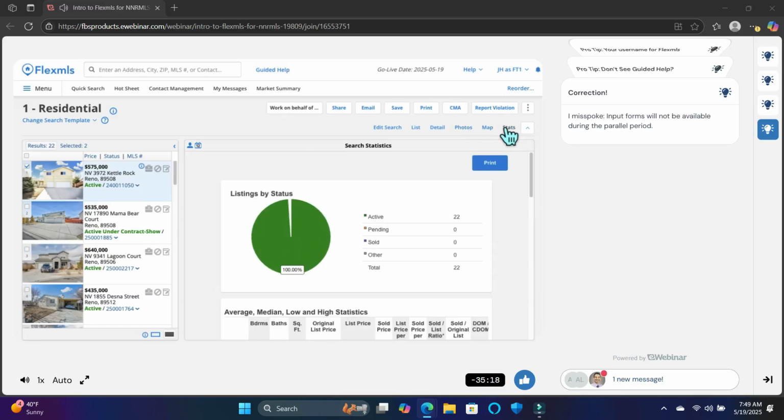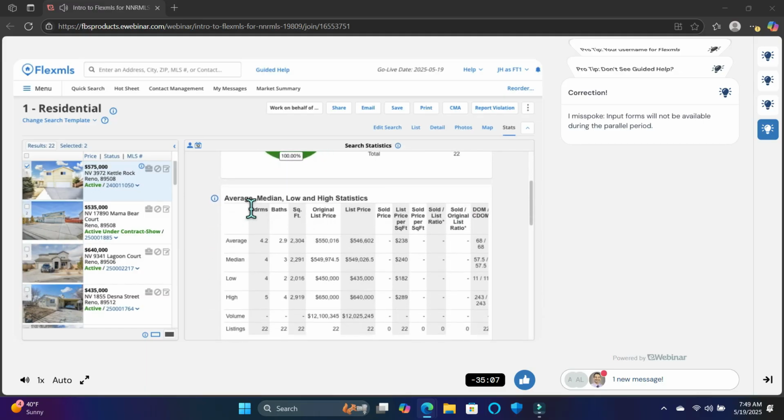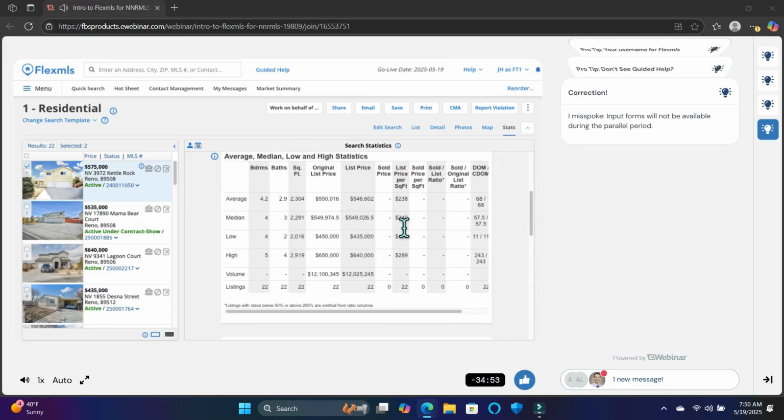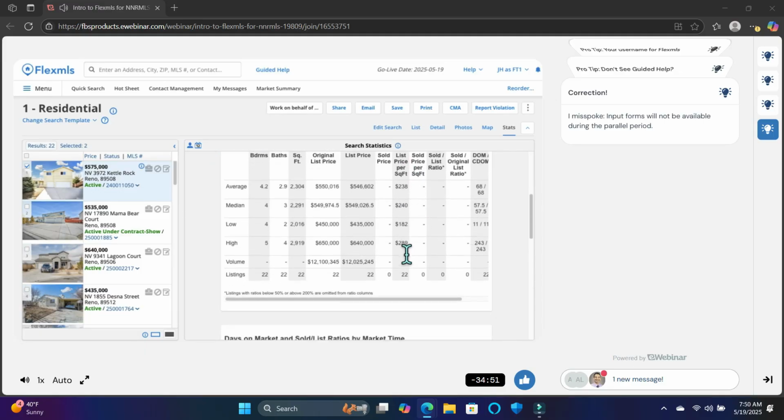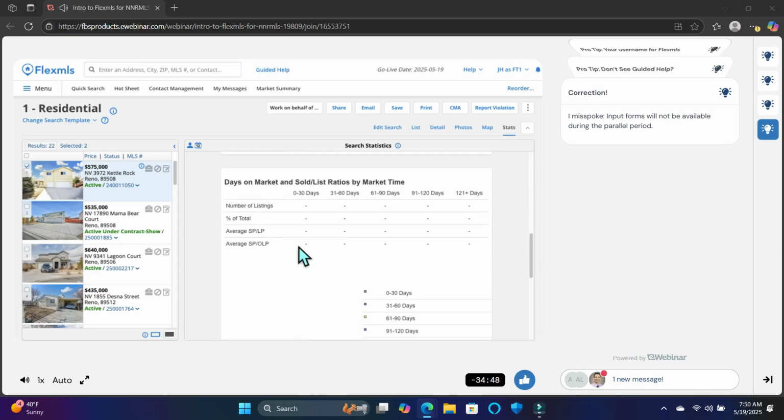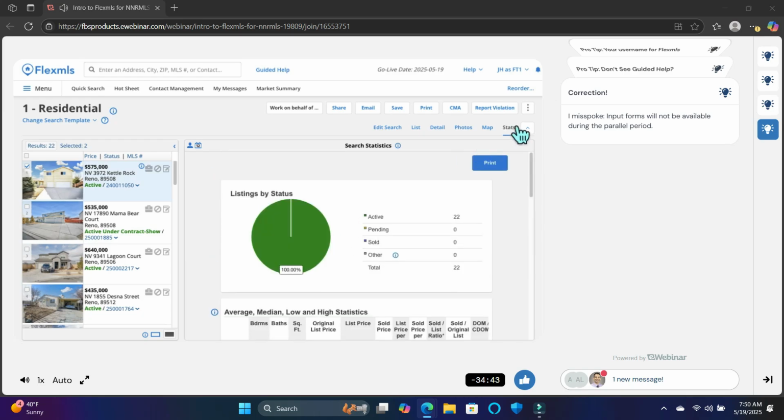Stats are going to give me a breakdown of what my current statuses are for the whole search result. So right now I just have 22 active listings. But I am going to see the average, median, low, and high statistics for those listings for bedrooms, square footage, original list price. If I had included sold listings, it would include the closed listings, the sold price in my search results here, sold price per square foot, and then days on market information for any sold listings that I have. How many went in 0 to 30 days, 31 to 60, etc. So I have those quick stats available here as well.